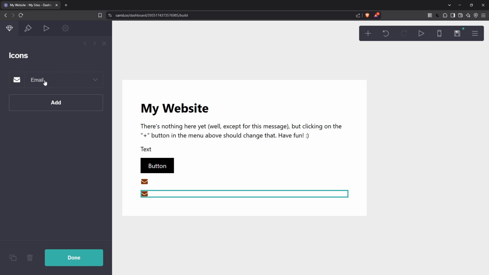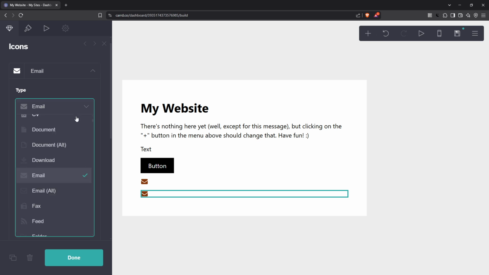Now that the icons element is added to your page, your next task is to personalize it. Look for the icon drop down. This is where the magic happens. Clicking on this will present a range of options that you can choose from. But before we jump to selecting the icon, there's an important drop down you need to be aware of, the type drop down. By clicking on the type drop down, you're able to specify exactly what kind of icon you need. Simply type the name of the social media platform you're linking to, like Facebook, Instagram, or X.